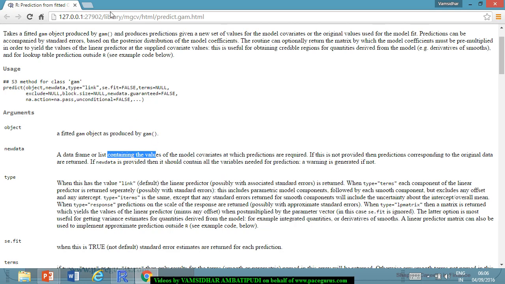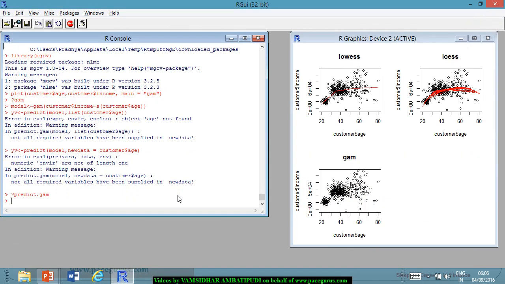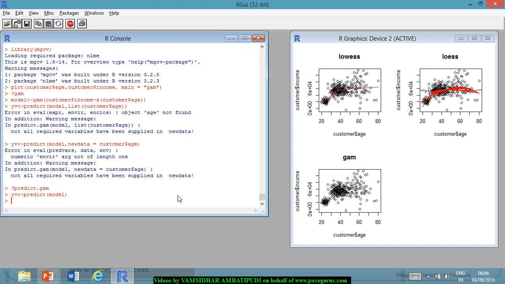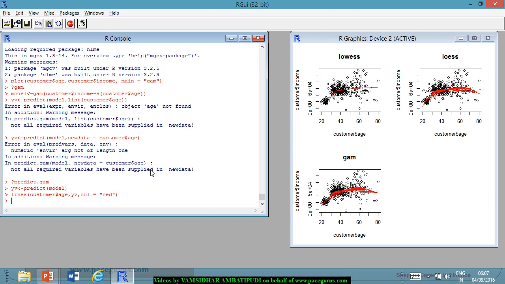So let's use the original data only, let's try to fit. Which means I'll take my y variable as predict, and I'll simply say model. Okay, so I'll get my y variable values. So this is where I'll use my lines function, where I'll take the existing customer age, and based on that I'll compute my y variable, and I'll set the color to red. So this is another line. This is a GAM curve that is typically being produced.